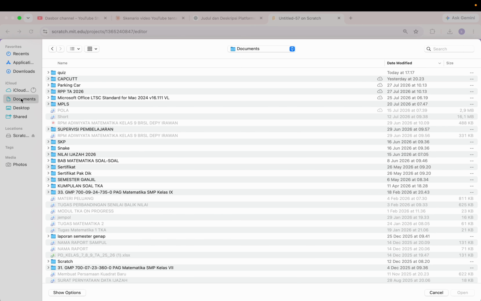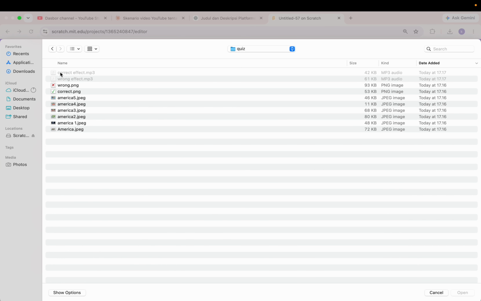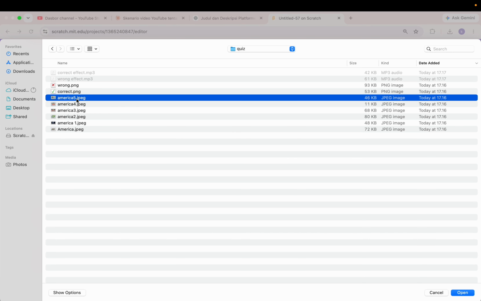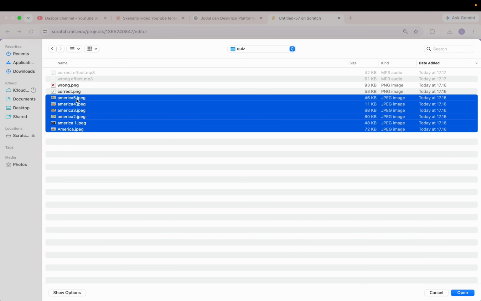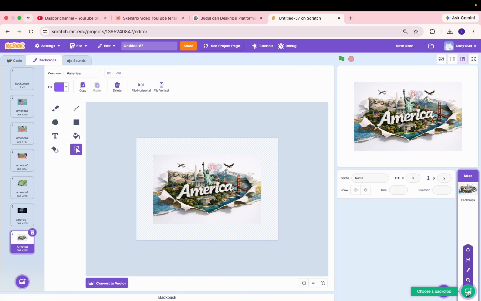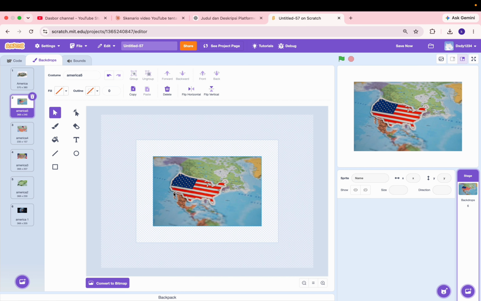First step, let's upload the backdrop. There are 6 backdrops: 5 for the questions and 1 for the main menu background. Adjust the backdrop to fill the screen and ensure the display looks good.